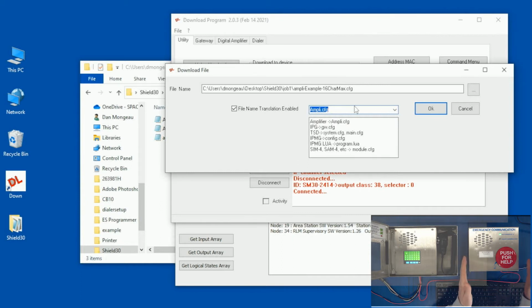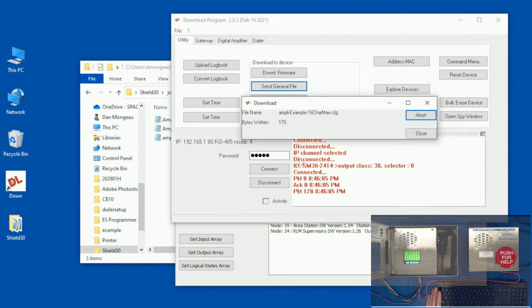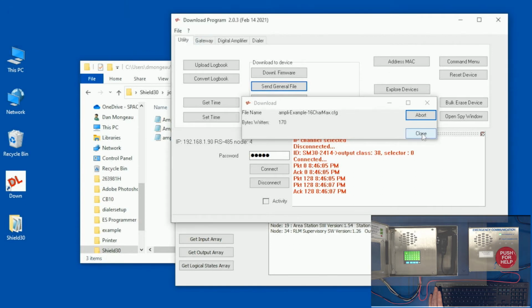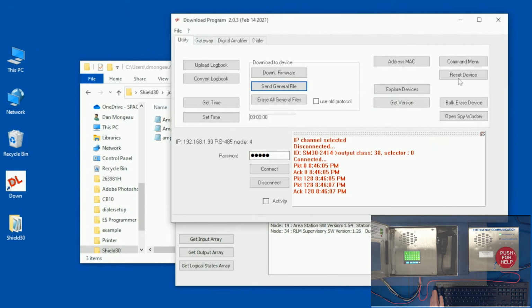All of the remotes, because they drive the speakers, are considered little amplifiers. So that's the amply.cfg. We're gonna say okay. That's gonna download it. This is a pretty small file, so the packets are going to go pretty quick. It's going to say download complete, and you can hit close. At this point, you have to say reset device, or it's not going to remember the label. So in a couple seconds, you'll see the LEDs flash here that it reset.